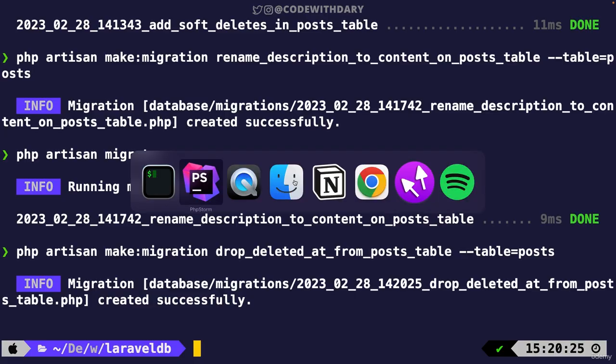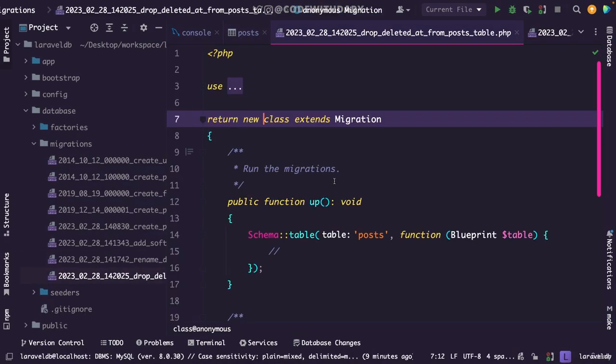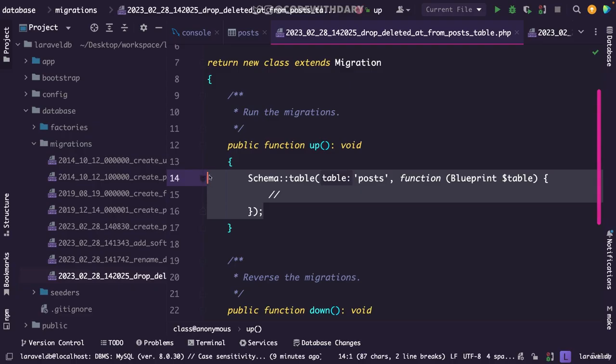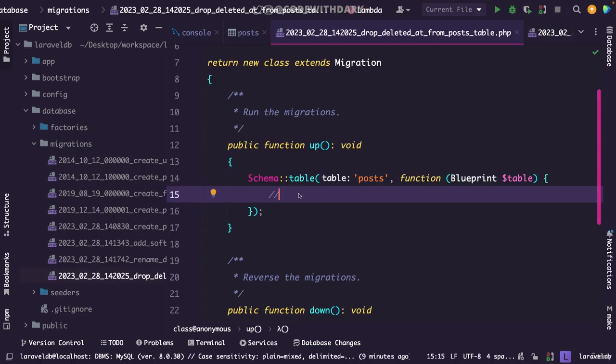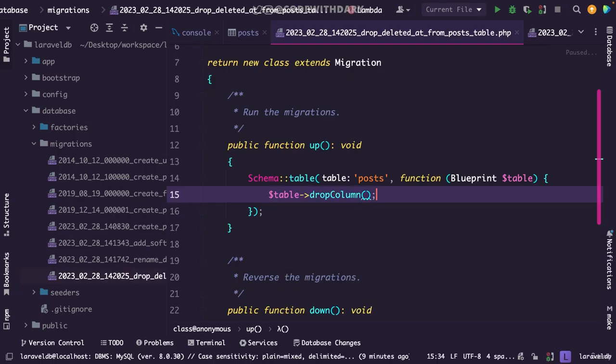Right now, we could navigate back to PhpStorm to open our migration, where we have another schema for the table posts. And just like renaming columns, you could call the table object, chain the dropColumn method to it, where we need to pass in a string of the column that we would like to drop. So let's say deleted_at.